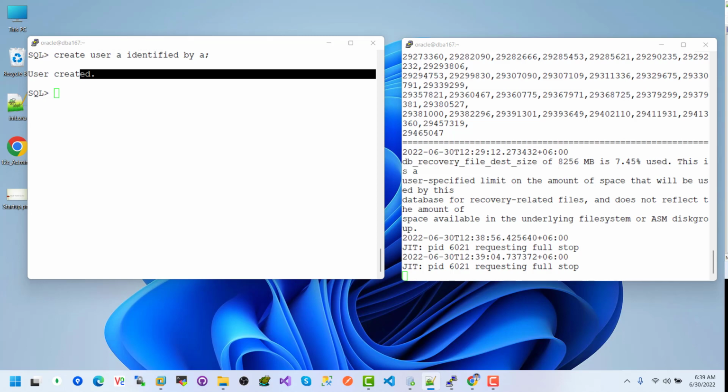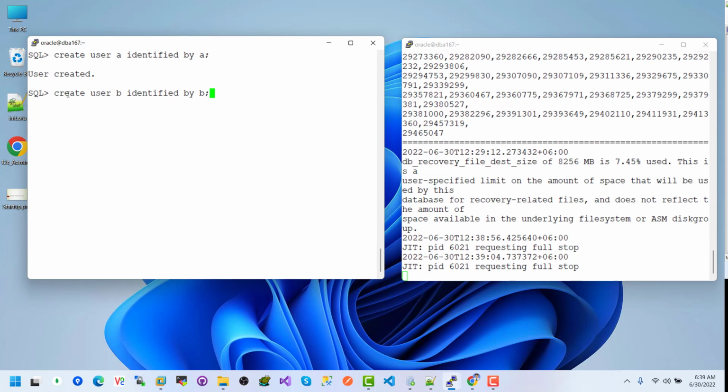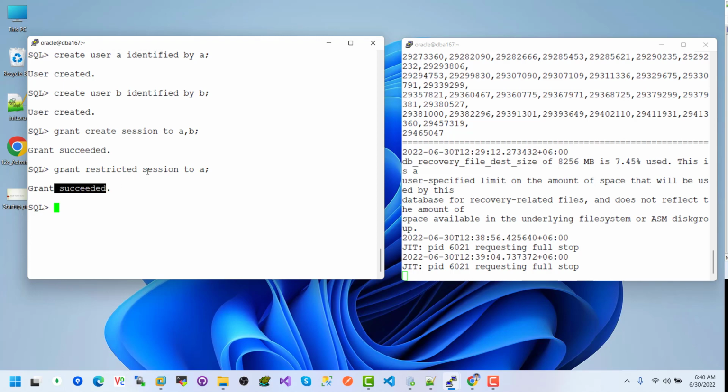Now we will create another user B. Create user B identified by B. User created. Now grant create session privilege to both A and B users. Grant succeeded. Now we grant the restricted session privilege to user A. So this is the restricted session user.